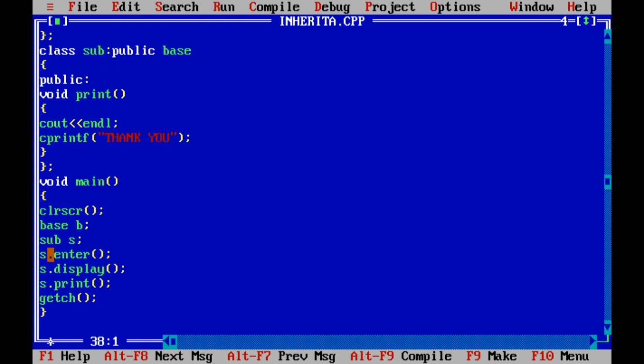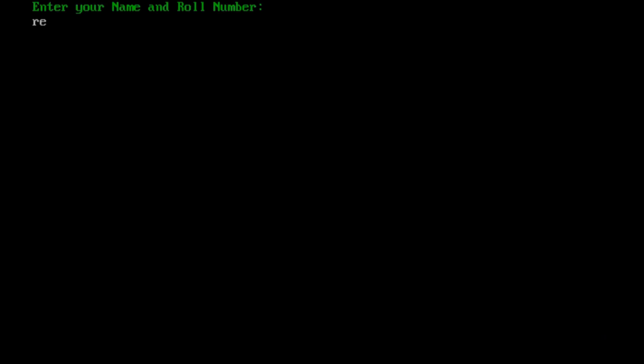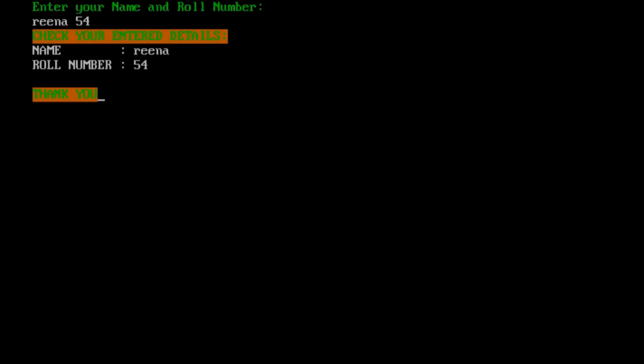So if we write B here for S, using the B object, the base class object, we can call enter, we can also call display, but we cannot call print. Why? Because the print function is a member of the subclass. Inside the base class we had enter and display, so there will be no problem. See now also, Rina 54, so it is working.